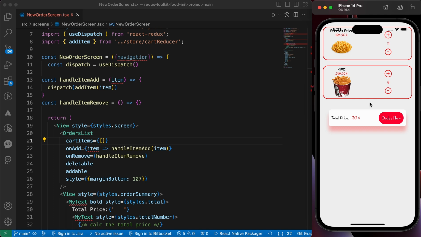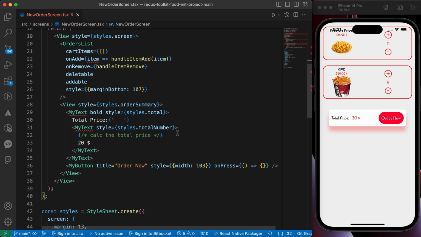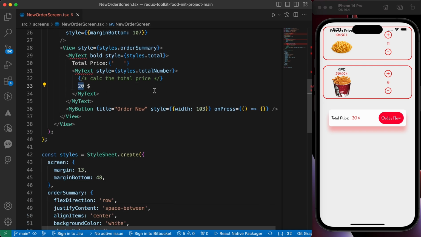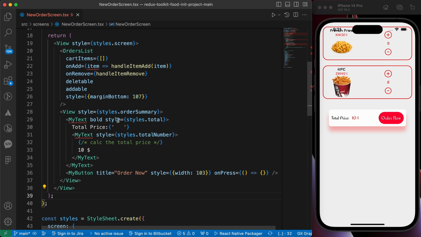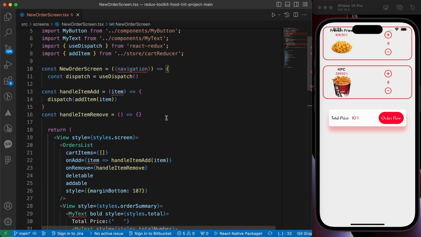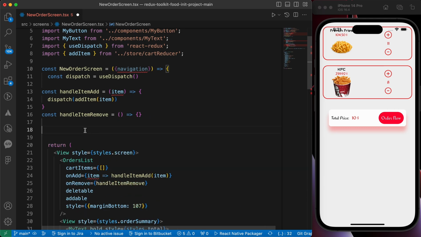Now, let's fix this number. I want to make this number, this 20, equal to the sum of those two numbers. Okay, let's search for this 20. Yes, that's the 20. It's a static value. If we just make it 10, it will be 10. We want to make it the sum of those. So let's use our reduce method. Reduce is a JavaScript method that allows us to get the sum of numbers from an array of objects.